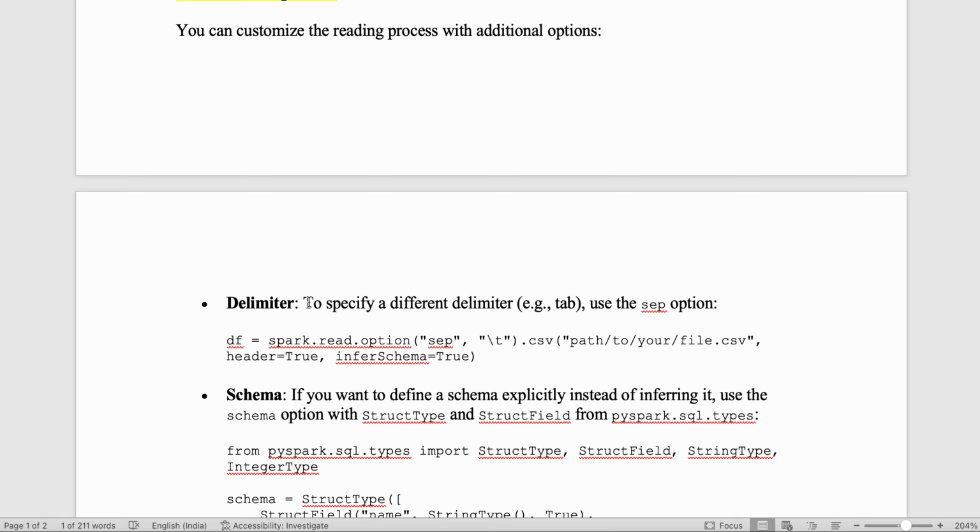So first, we can see the delimiter. To specify a different delimiter, suppose we have tab, or separation, or pipe, or commas, there are multiple ways. Suppose we want to separate our columns with the help of tab or some other character, then we will use spark.read.options. Under the options parameter we will pass sep, and then we can pass the value. Here in sep we can pass comma also, pipe also. Then again the CSV file path, header equals true, inferSchema equals true. So we can pass multiple options in spark.read.option.